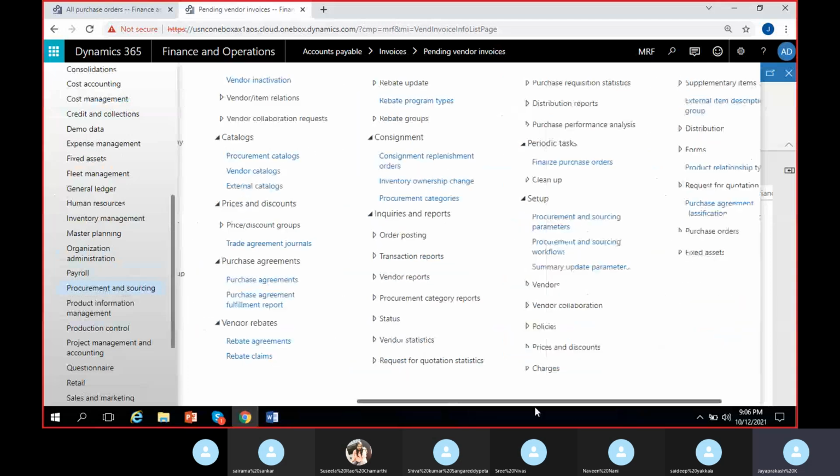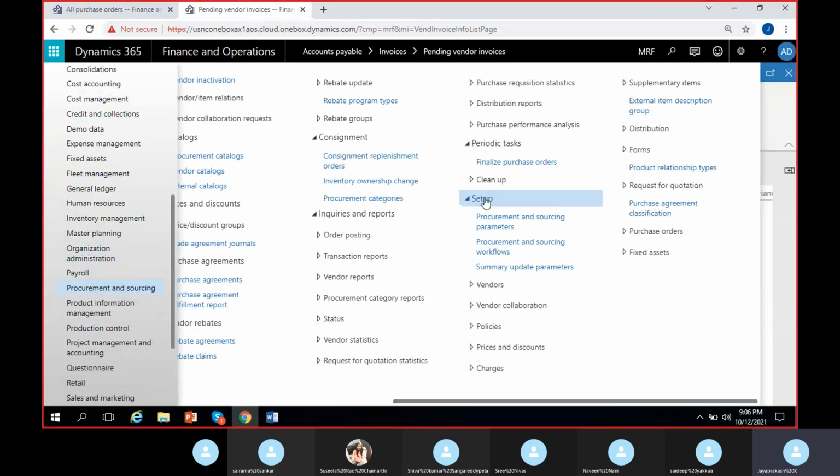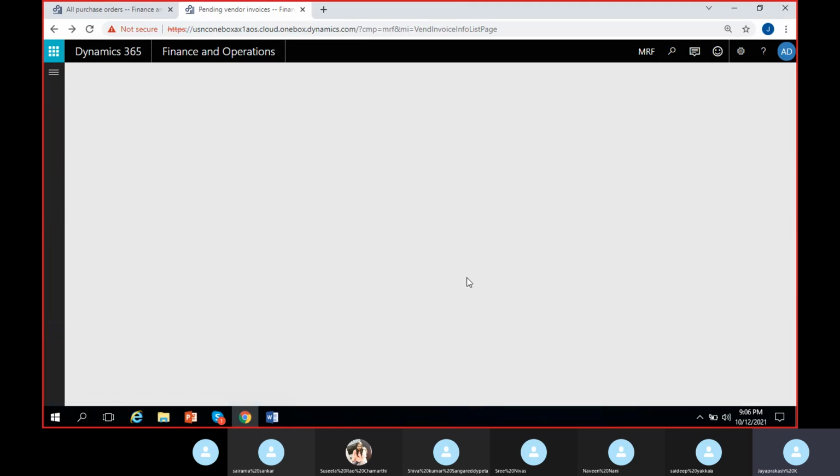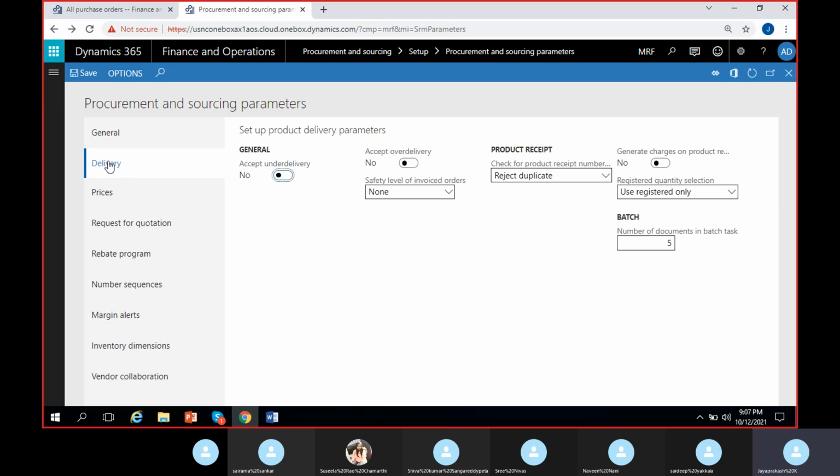So this procurement and sourcing and accounts payable are interlinked. From procurement and sourcing also you can create purchase order, same menu, it will take you to the same page. So here under setup, procurement and sourcing parameters. Where is this delivery? Here I can see option accept under delivery, accept over delivery. 2 options, accept under delivery, accept over delivery. Save. If I select accept again, I have to select how much percent to accept.